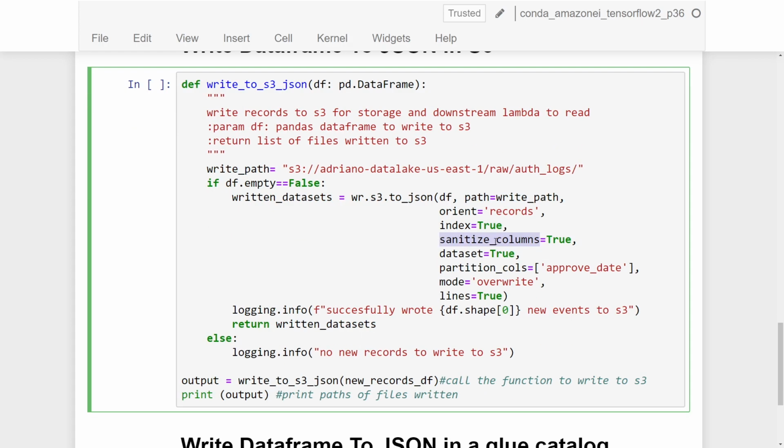So the sanitize column parameter will make sure when we're writing our data to S3, in the event we have special characters, it's going to remove them before writing to make sure that if we later wanted to create a glue catalog table over this, that we're not going to have any issues. And now this parameter is dataset is equal to true. This will allow us to actually write to specific partitions in our S3 directory.